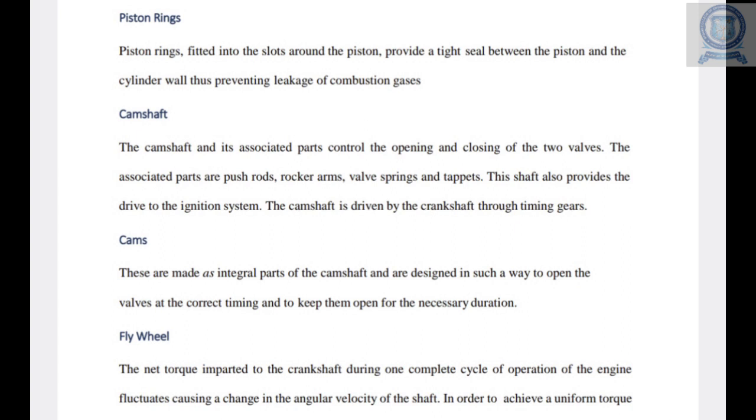Flywheel. The net torque imparted to the crankshaft during one complete cycle of operation of the engine fluctuates, causing a change in speed. The torque is evenly supplied with the help of the flywheel. The remaining topics you can see in the next slide.